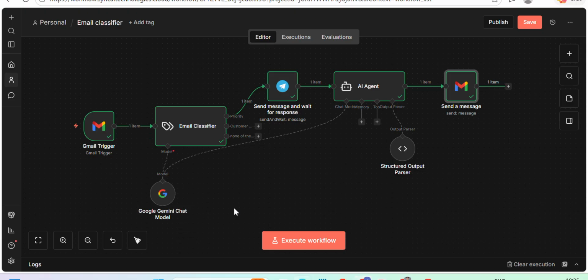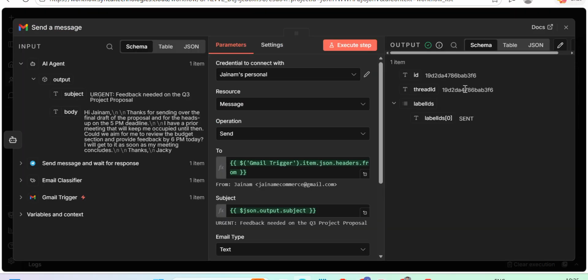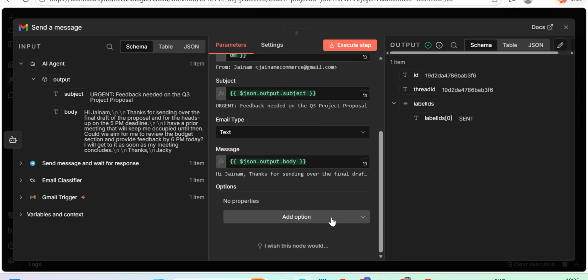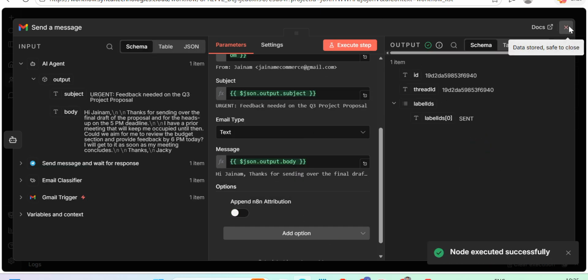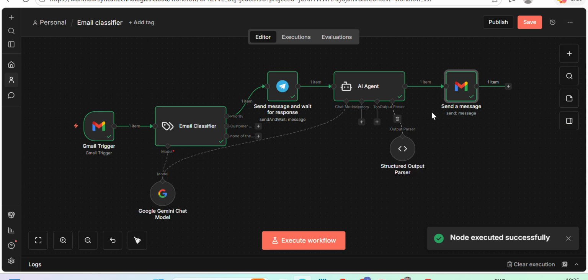If you want, we can do that once more. We can click this node over here. We can go down over here. We can add options. We can go with append N10 attribution, and we can turn this off, and we can execute this once more. And now we would be getting a message without this, right?